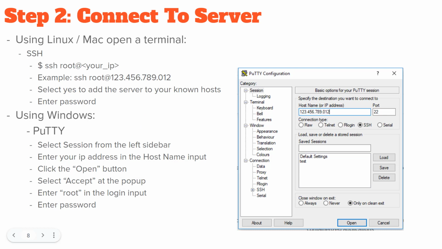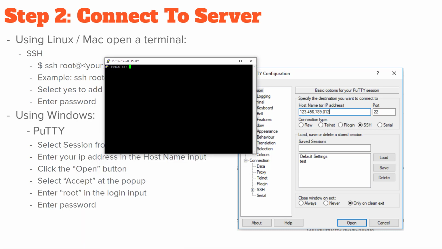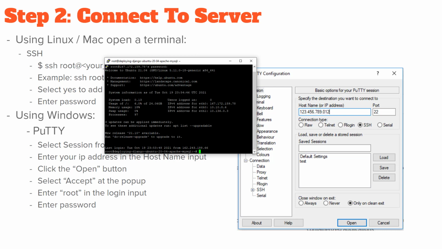This pops up. It's off screen, but it popped up with a little pop-up asking me if I wanted to trust it. I hit yes, and I know this is really small. I apologize for the text there, but we're going to log in as root, and we're going to use that root password we used when we created it. And there you go. So I'm connected that way.